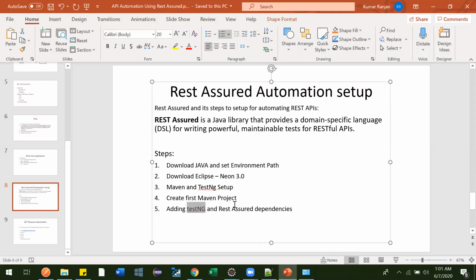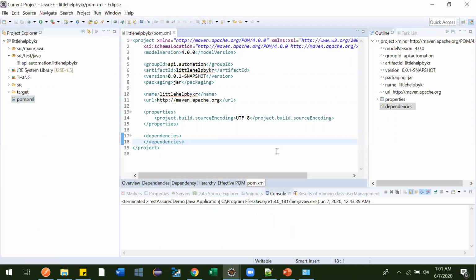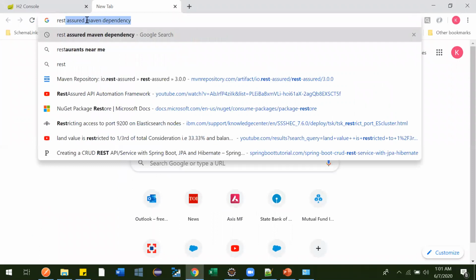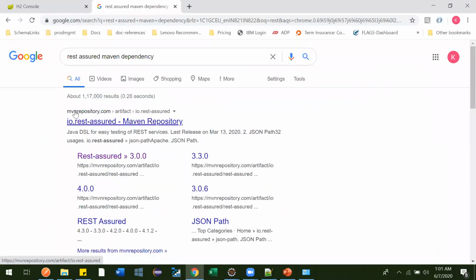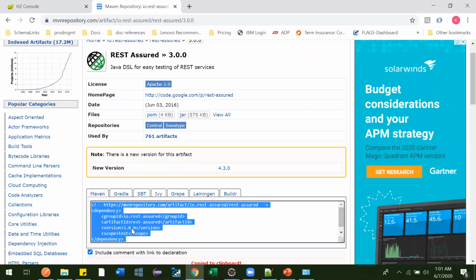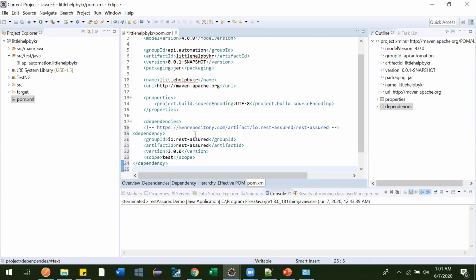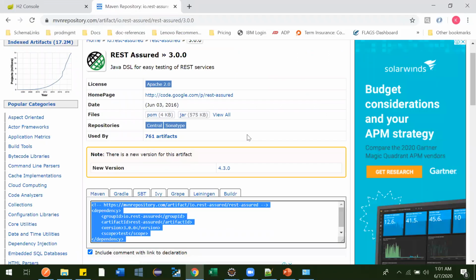Now open your Eclipse and open this POM file. In the POM file, we don't have any dependency. To download the dependency, just go to Google and type REST Assured dependency. See, this is under the Maven repository, mavenrepository.com. You can see REST Assured. We'll take this dependency. Just copy this, and under the dependencies tab, paste it over here and click on save. It will automatically download and attach all the required jar files.